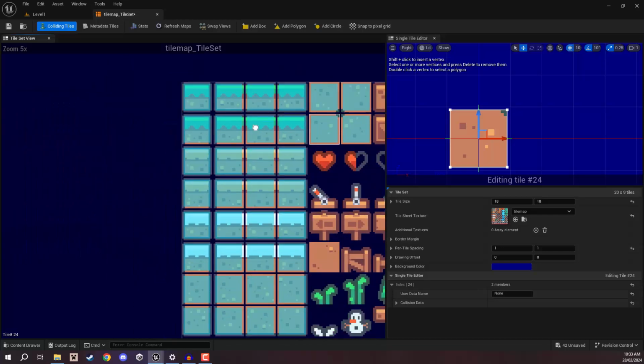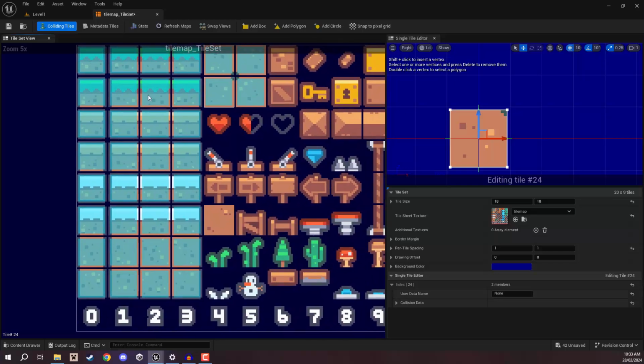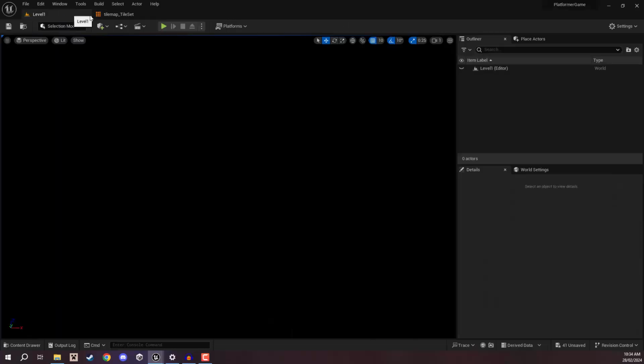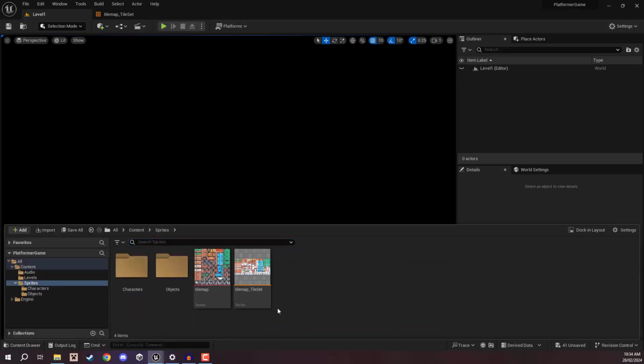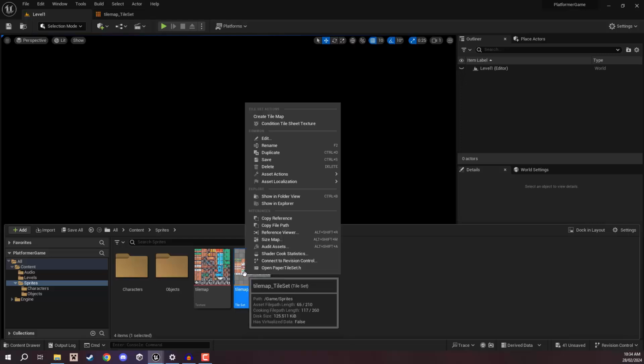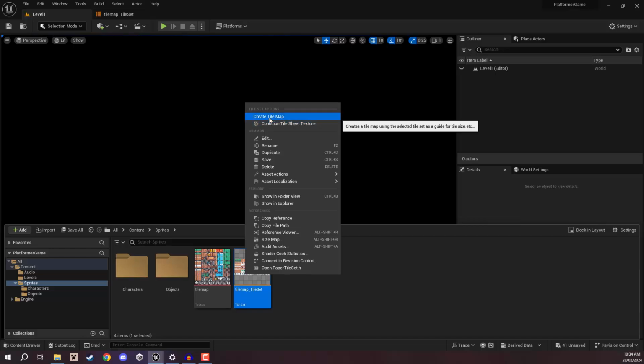So, now that we have everything set up, we can save it by clicking on the save button at the top left corner or pressing Ctrl S on your keyboard, and then we can go back into our main level scene here. We can then open up the content drawer, and what we're now going to do is create a tile map using that tile set. So to do this, we're going to right click on our tile set and go up to where we have create tile map.